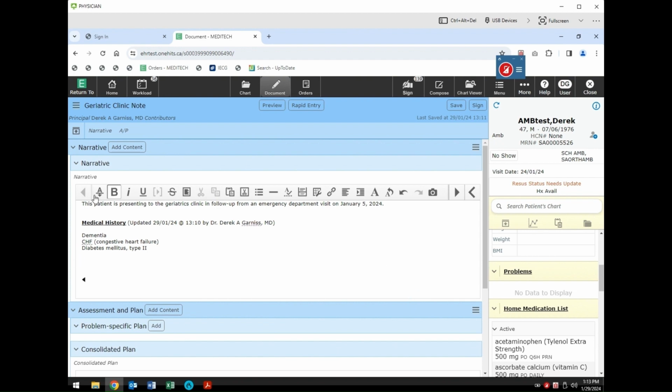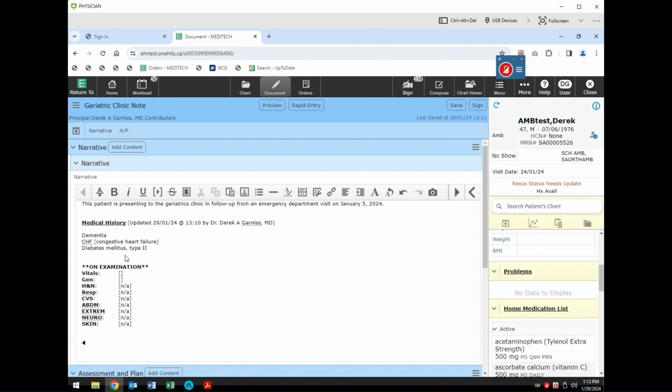I can also use quick text to bring in information by typing in a dot phrase that will pull information into my narrative note based on a template that I've created. For example, if I type in my quick text to bring up my on examination template, it'll now pull it into my note, as you see here. If I want to document a normal respiratory exam, I also can use quick text that I have created to have it populate the normal respiratory exam.